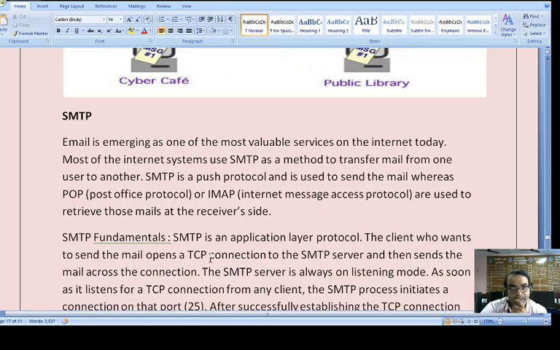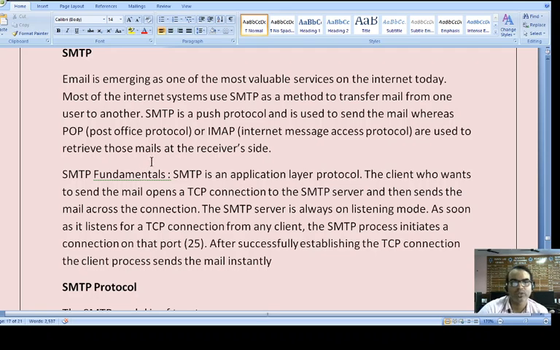What is SMTP? Email is emerging as one of the most valuable services on the internet today. Most internet systems use SMTP. SMTP is just a sending protocol. For your understanding, understand this.